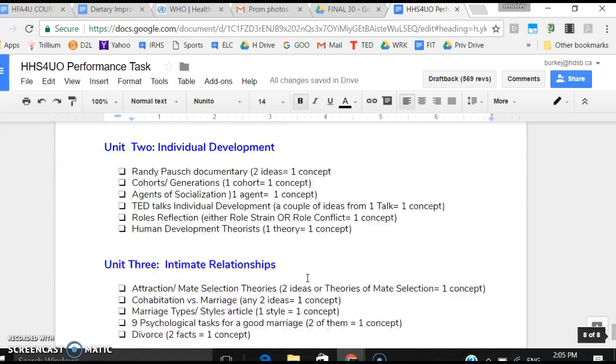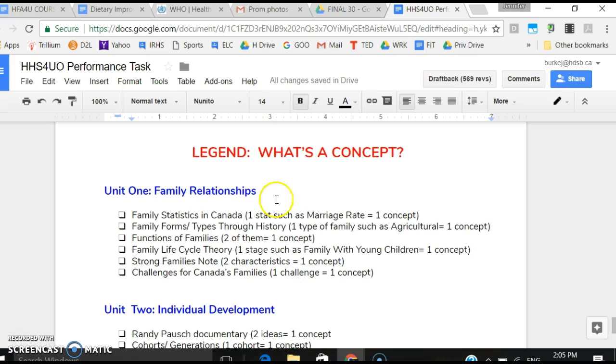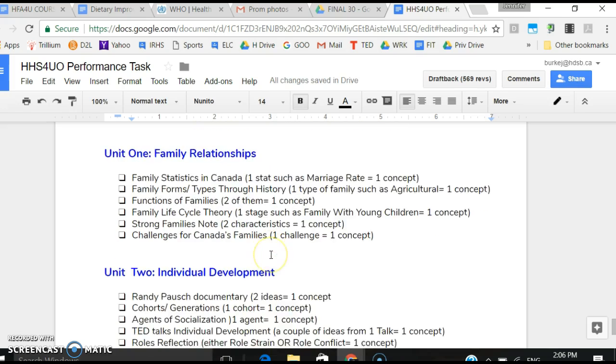If you look down below all the rubrics, you'll see the legend that you're going to use regardless of which one of these options you choose. This explains to you, for each of the different notes in the course, what a concept would be. Sometimes it's 1 thing, sometimes it's 2. So, 2 functions of family: reproduction and socialization of children, each of those put together equals 1, right? 2 of the functions equals 1 concept. That would be 1, so then you would be done 1 for this unit, right?